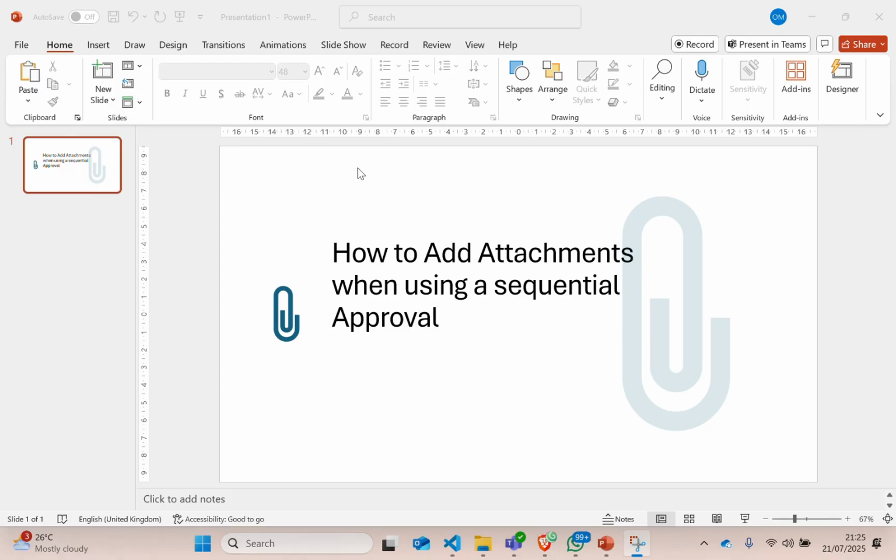So today, what are we doing today? Today I'll be showing you how to add attachments when using a sequential approver. In the latest sequential approver that Microsoft just introduced, there's no way we can add attachments like we usually do in our basic approver. But without wasting so much of our time, let's get right into it.